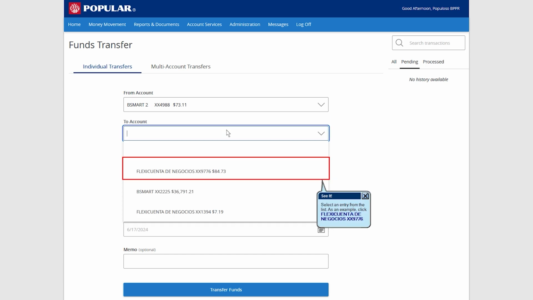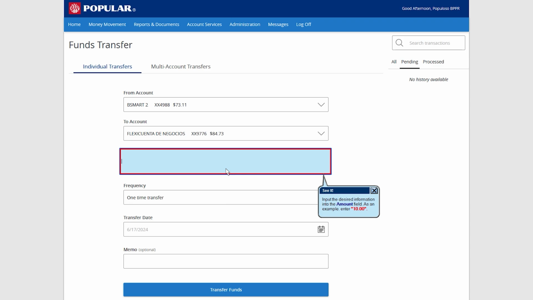Click the drop-down list To Account. Select an entry from the list. As an example, click FlexiCuenta de Negocios XX9776. Input the desired information into the Amount field. As an example, enter 10.00.